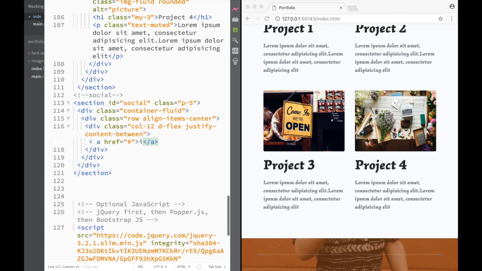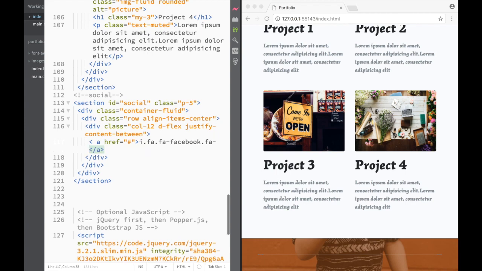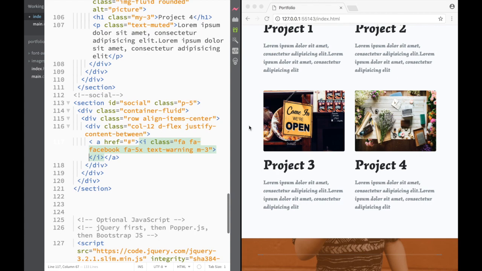And then within here we're going to place I, and we're going to say fa, and the next class is going to be Facebook. I'm going to say fa-facebook, and we're going to say that this is going to be fa-5x, 5 times bigger. Then this is going to have a text-warning class, and we're going to say this is going to have margin all around, m-3, right?